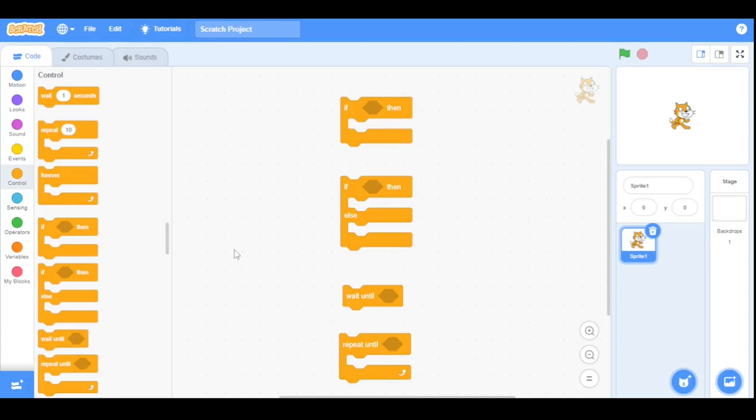In this video we are going to learn some more basic blocks of the control category with simple examples. So I will tell you about the if then else, wait until and repeat until blocks. So let's get into it.